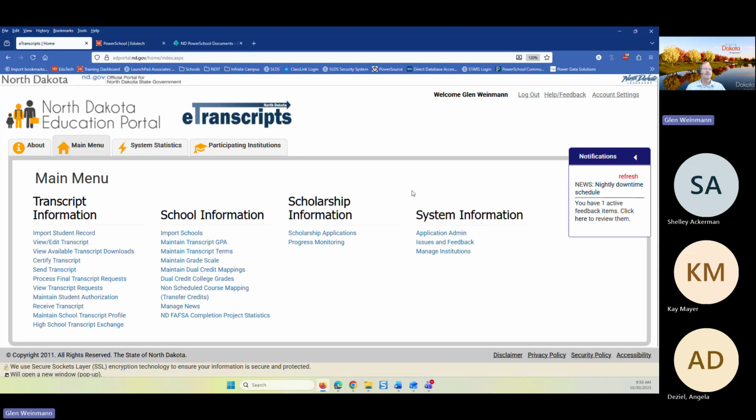At the home page, there's just a number of things here. One is notifications. This is where you're going to see, hey, I have a notification maybe to send a transcript or to do something along these lines here. You're going to receive notifications. There's transcript information. Then there's school information, okay? And then we have scholarship information here. Let's start with the scholarship information underneath here.